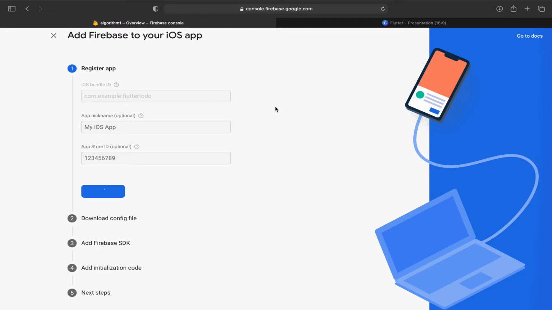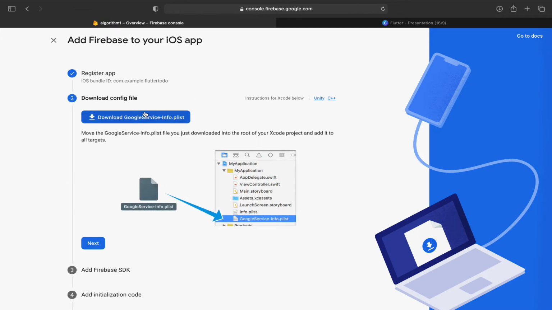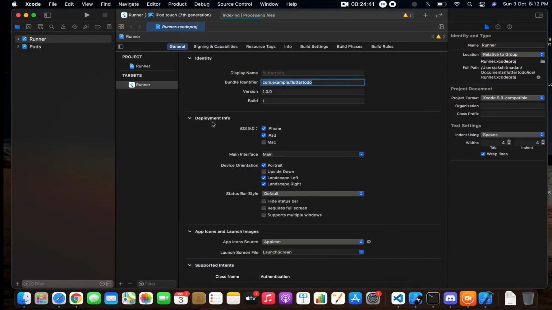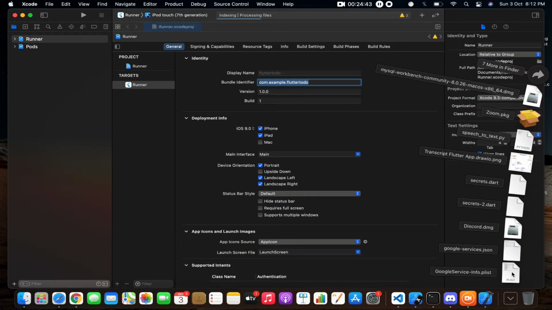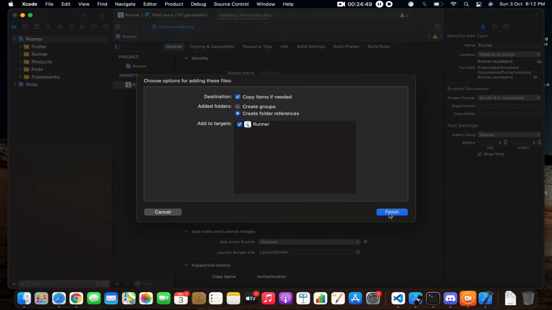Sometimes this Xcode may give you some errors, so let's see if it gives me some. Again, we have this Info.plist file. In the same way we had google-services.json for Android, we have Info.plist for iOS. Let's click on that. I hope that this doesn't give me an error. It sucks a lot, this Xcode. So let's just see. Now I'll get my Info.plist, and this file you need to put in Runner and click on finish.